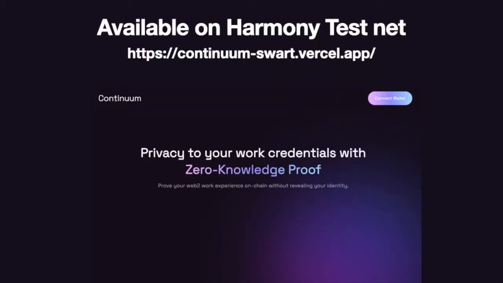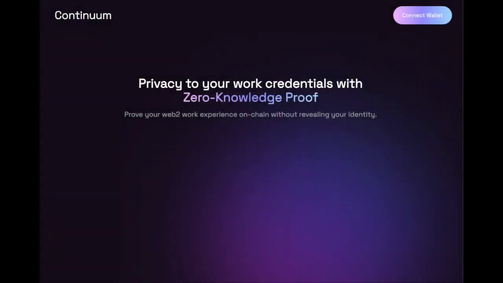All right, it's available on Harmony testnet, and here's a link. I'm going to show the demo next. Okay, so this is the landing page. I'm going to connect my wallet.